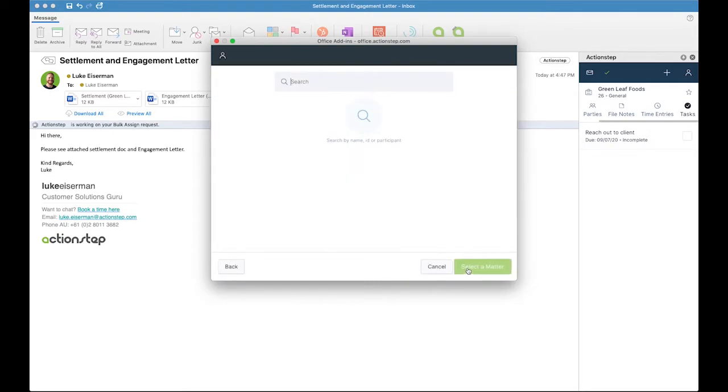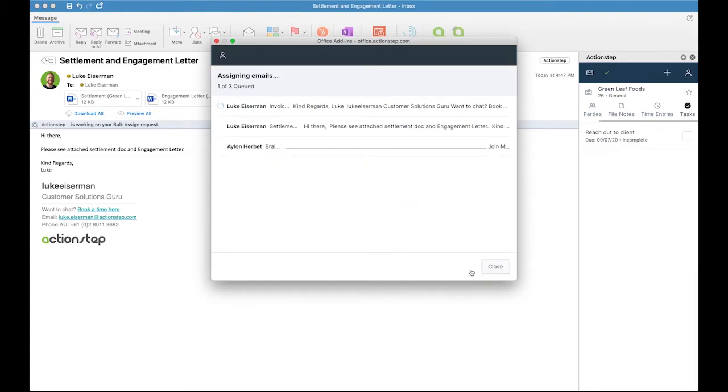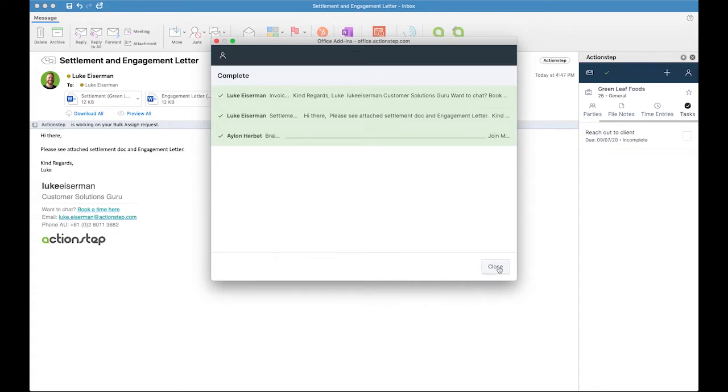Click Next, which will allow me to search for a matter. And I'm just going to put them in Green Leaf Foods as well here. Select that and click Next, Assign to Matter. Okay, and as you can see, it's just in the process now of attaching those emails to matters, and that makes it a lot easier to bulk assign. Okay, and we're done there.